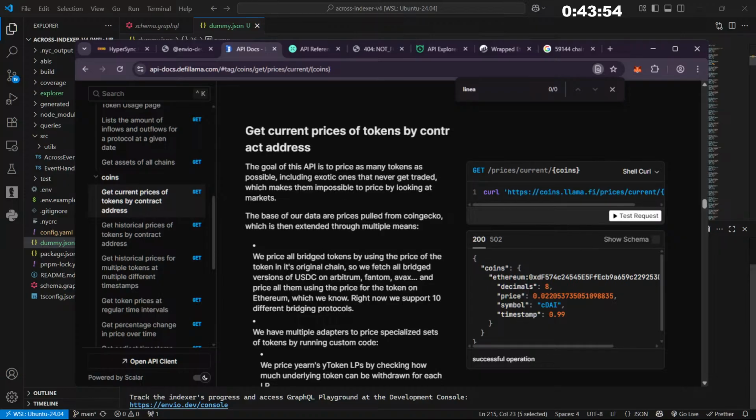Oh, we already have the mapping. Name to chain ID mapping. That way, we can find the name for the chain ID in the handler. That's the plan. Let's see.